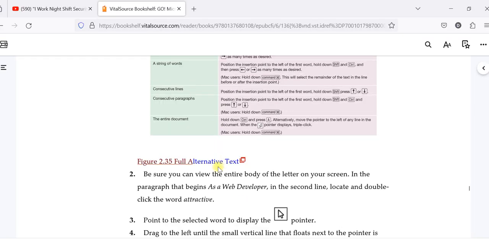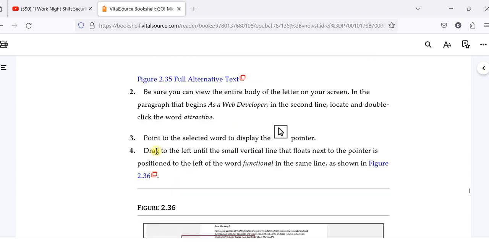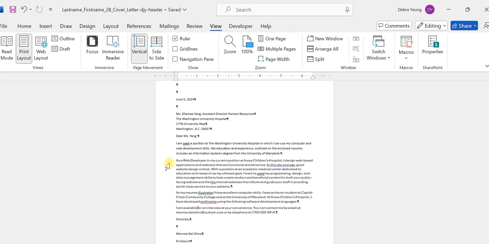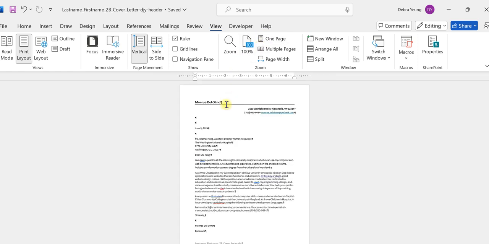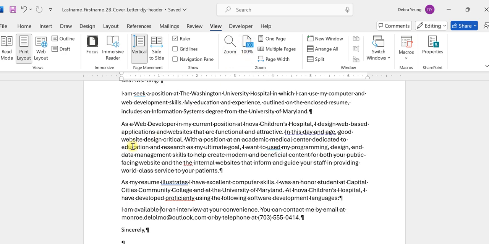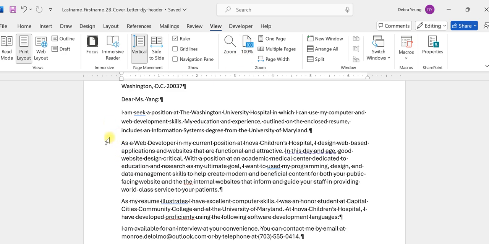So we want to be able to see the whole thing, and the paragraph that begins as a web developer, second line, locate and double click the word attractive. Once we've done that, with this mouse pointer here, you'll see something that sort of attaches to the pointer, and we want to drag it to the left of the word functional. Oh no, I gotta make this puppy a bit bigger. All right, not perfect, don't care. We're gonna make it work the way we need to.